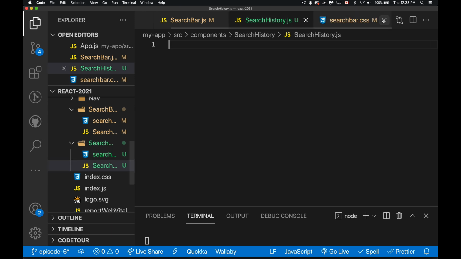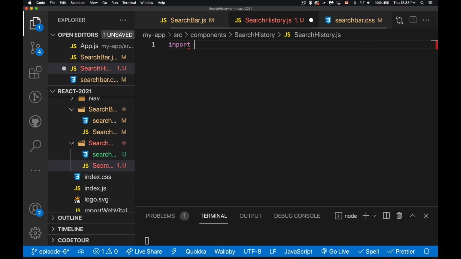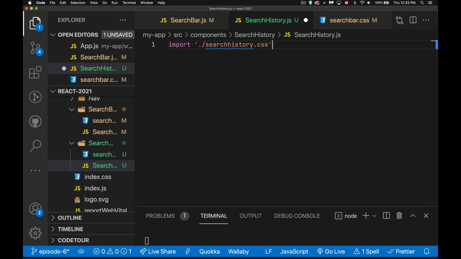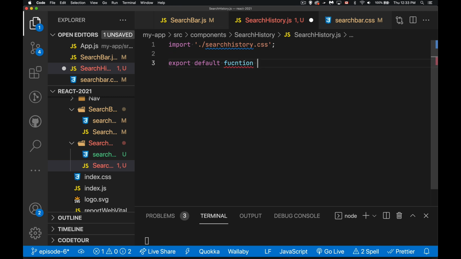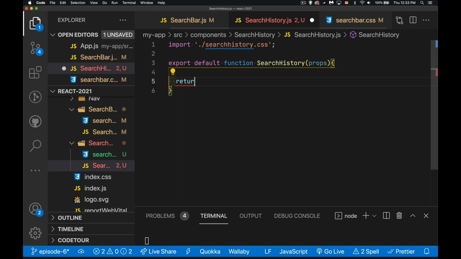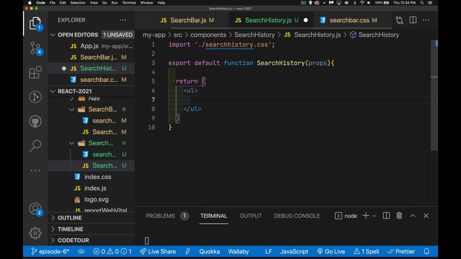I'm not going to bother putting anything in the search history CSS right now, but we'll import it. So import search history CSS, and I'm going to export default function. Misspelled function. All right, it's going to have a return, and inside the return I'm going to create a UL, and inside of it will be a bunch of list items. We'll get to the part where we actually build the list of search terms.